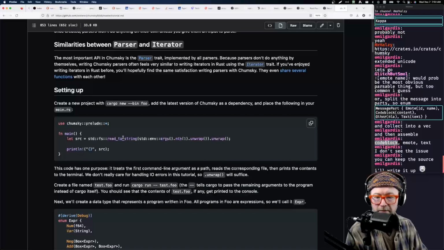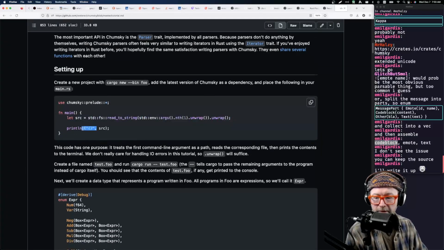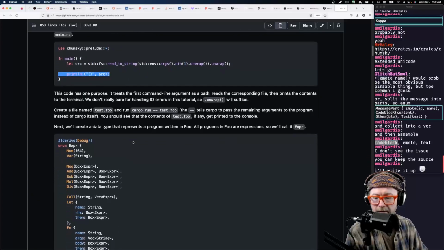Create a new project. Fine. Read a file. Yep. Print it out. Got it. Code has one purpose. Treats the first command line argument as a path. Yep, okay.